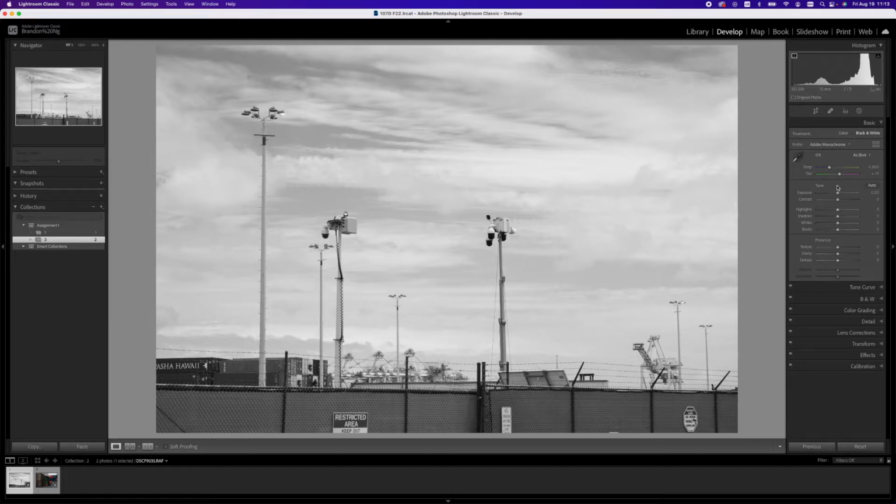So I'm not going to do a full edit on this. I'm just going to show you how the sliders here work and what's important and what you should be looking for. Okay. So like I said, treatment, we're going to do black and white. This profile here, you can leave this as monochrome. If you click on this, it has other preset Adobe profiles. We're working in black and white for now, so just use this monochrome one.